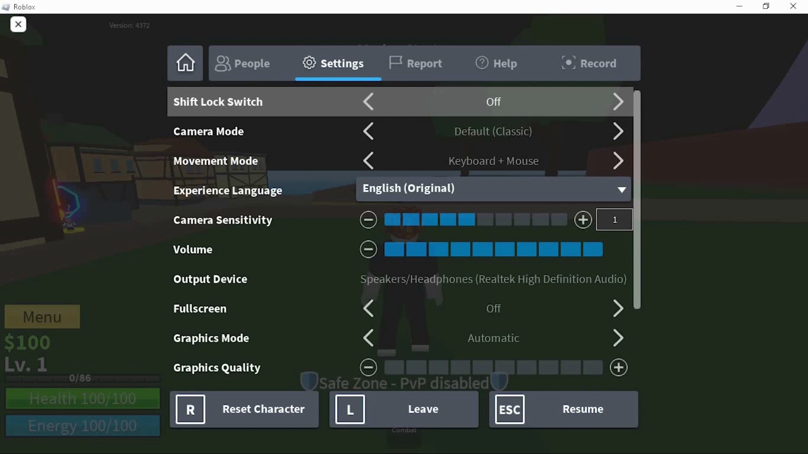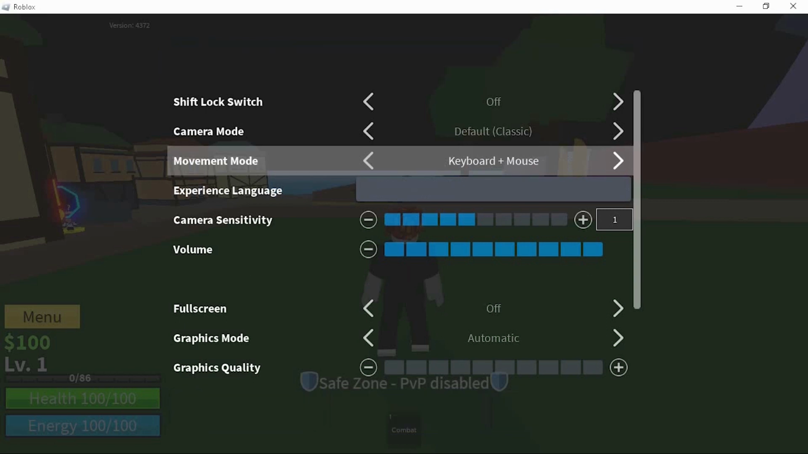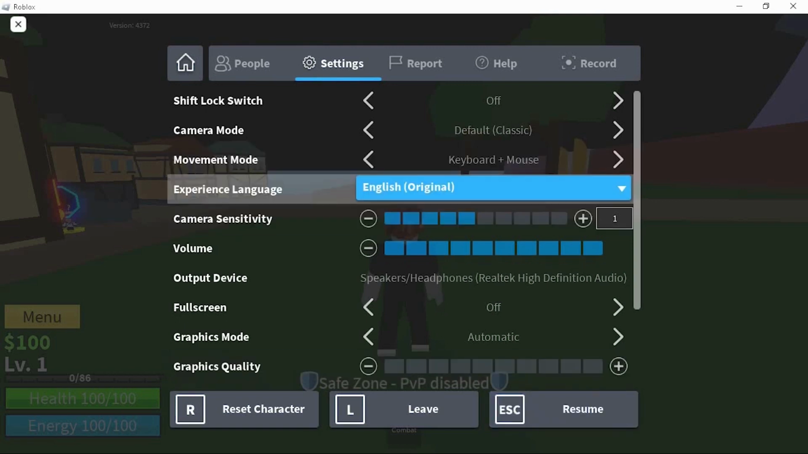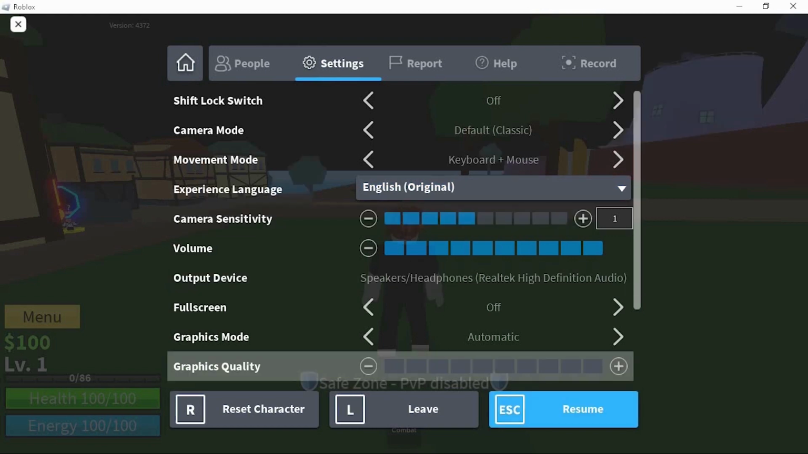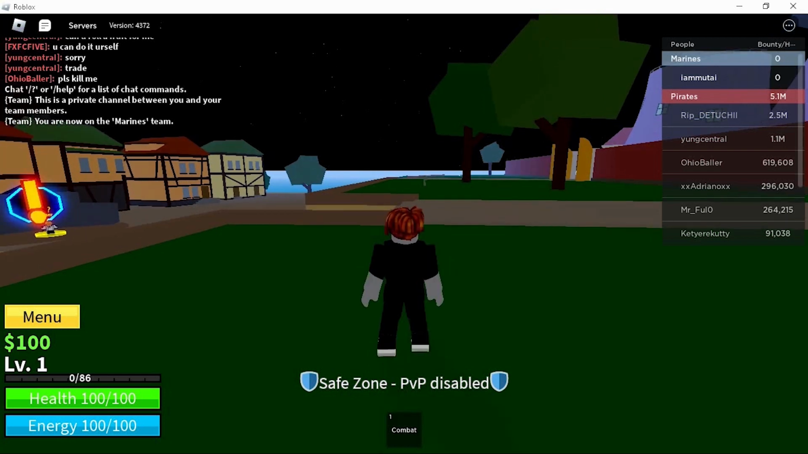Within the settings tab at the top of the pause menu, you will see the movement mode, which is set to default keyboard. Then change the default keyboard option to keyboard plus mouse option by clicking the arrow pointing to the right. After you are satisfied with your changes, press Escape again to resume and your changes will be automatically applied. And that is how to change Roblox keyboard controls.